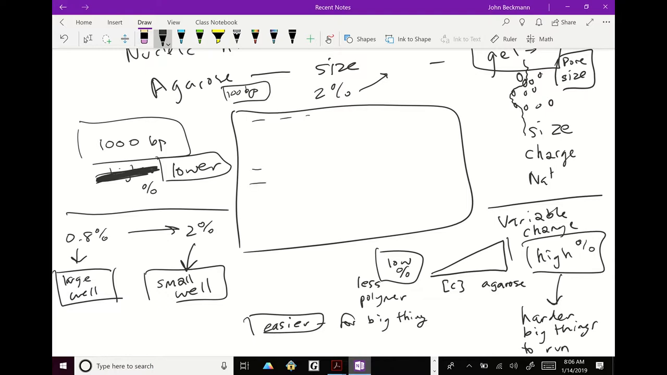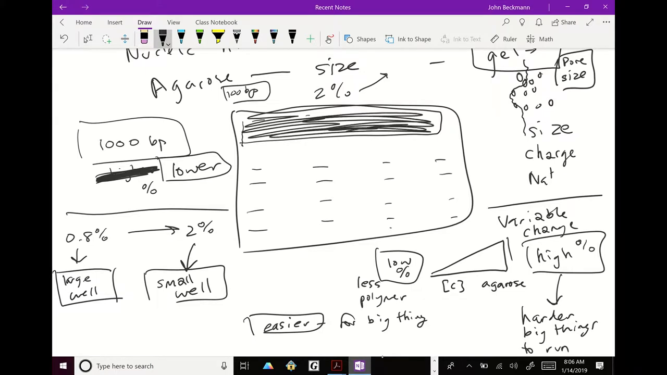The tiny things are going to run through fast. But it's going to be literally impossible for the big things to run through this and separate out. So all your big stuff is going to be literally like a blob at the top if you're running a high percent agarose gel. Okay, let's do the reciprocal.